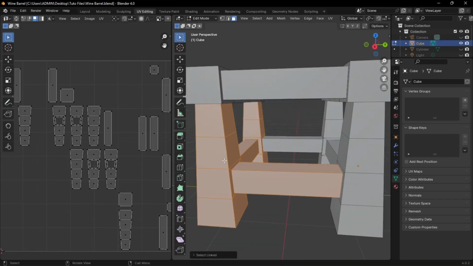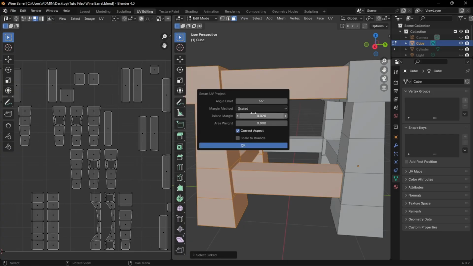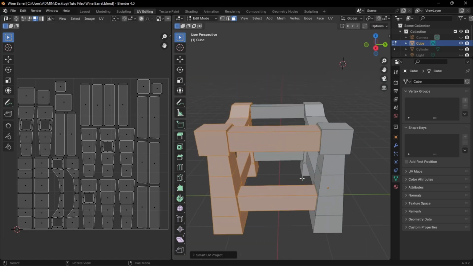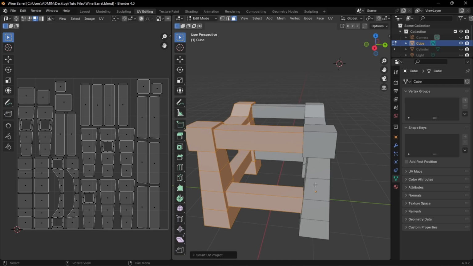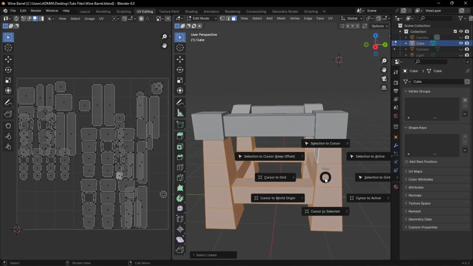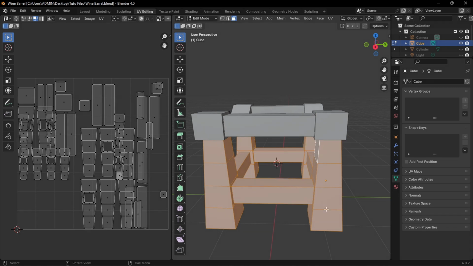Now, you can select one part of each bottom and top, then unwrap only that. This gives you larger UVs to work with. And since the other side is identical, you can just duplicate the already unwrapped part. Select the two bottom parts and open this menu by pressing the button before number 1 on your keyboard. Then choose Cursor to select it. This will put the cursor at the center of the selected parts.